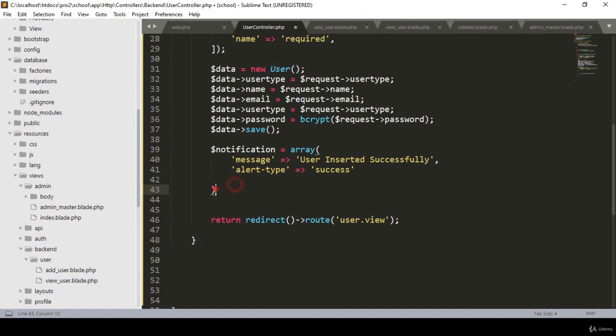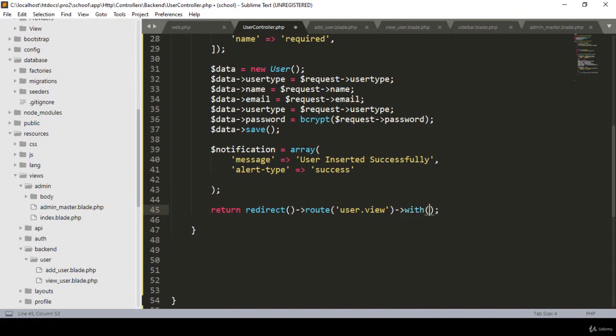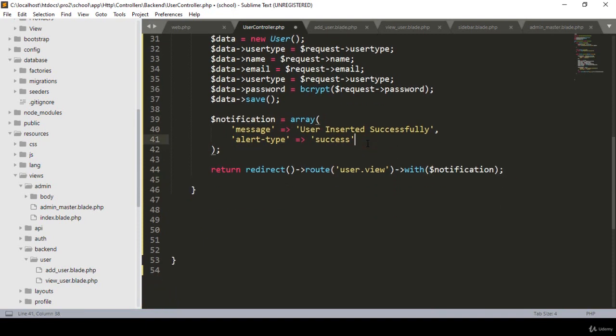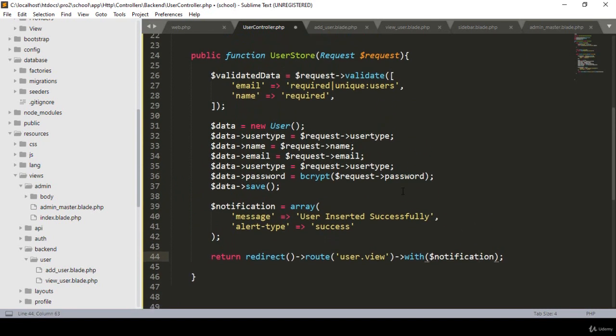Okay, and then there should be a semicolon, and after that a return redirect to our route. That means in our user view, here I want it to be passed with some notification. So with our notification. I simply copy it, and here I pass it. Right friend? That's all you have to do. So now if you insert any data, it will automatically get this notification: the message user inserted successfully, our type will be success, and return redirect to our view page with this notification. That's all we have to do.